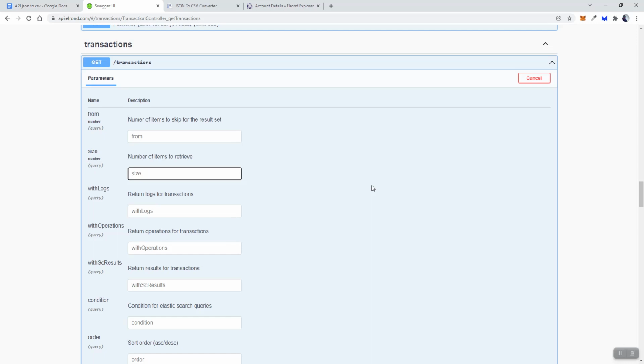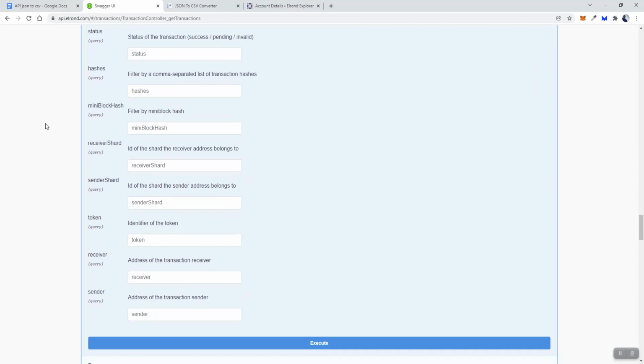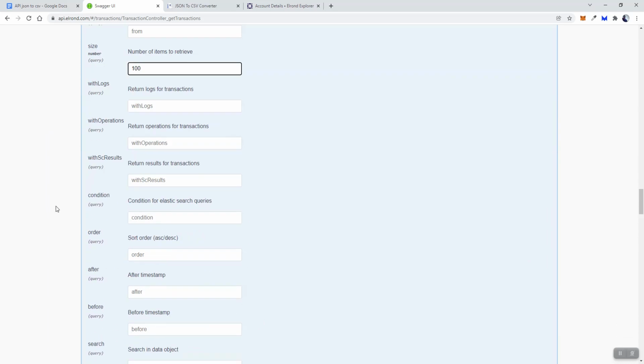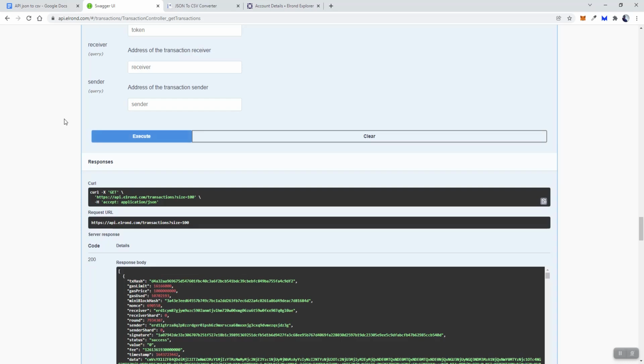But for now, I'm just going to show you a very basic query, and I'm just going to query the last 100 transactions on the protocol. So that's anything that's happened probably in the last few minutes. I'm just going to scroll down, put the size in as 100, and execute. It'll just take a minute.